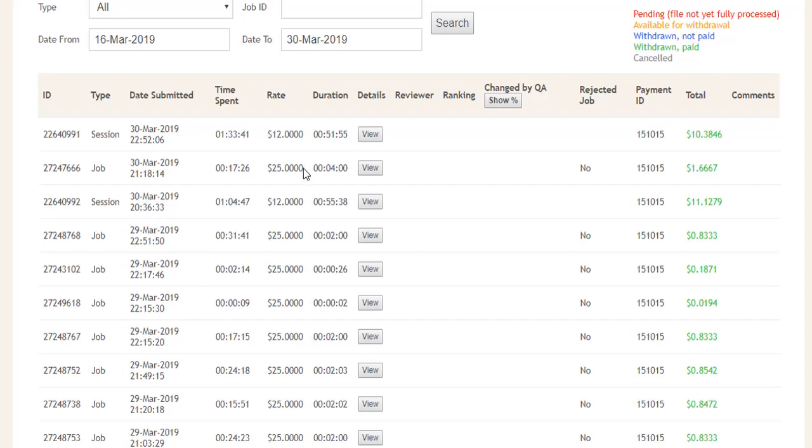Again, this is the rate per audio hour, not hour worked, and the overall duration of the file. Skipping over the next few columns, when you submit the job, generally the payment amount that is paid to you is listed as pending and the amount is red. Once the QA submits the session, or if the file went straight to the client, the payment color will turn orange, meaning it's available for withdrawal. Once you click that withdraw funds button, the amounts that will be paid in that payment will turn blue, and when they're paid, they will turn green.